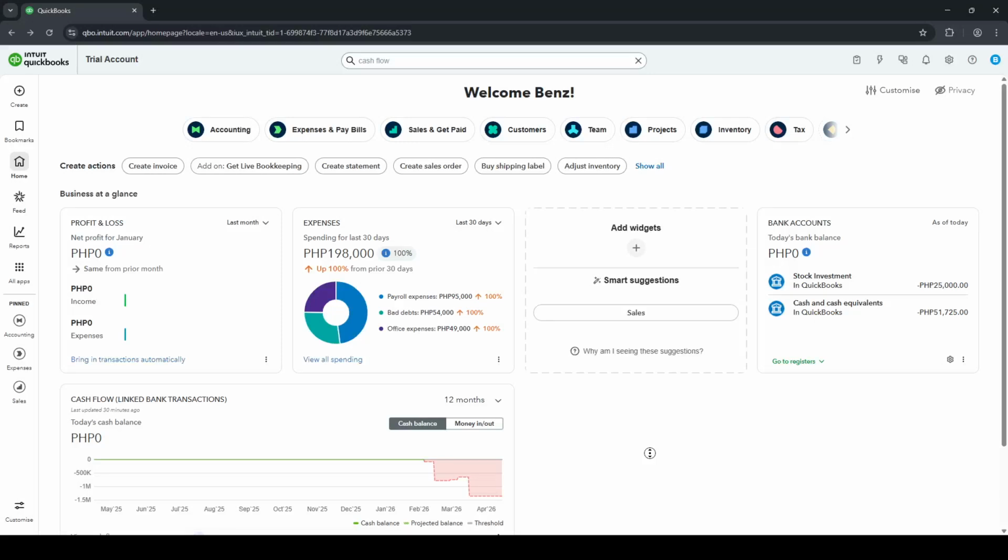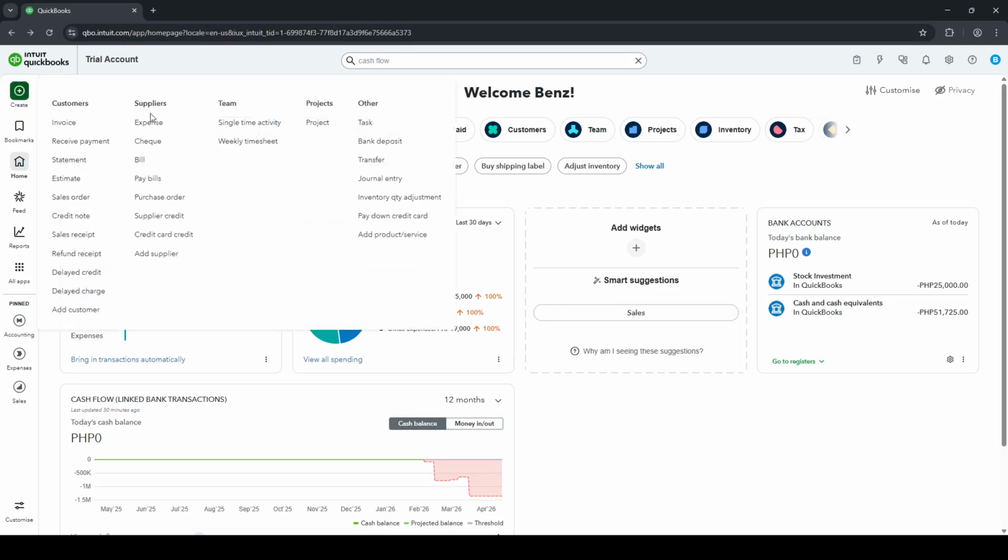In today's video, I'm going to teach you how to record payroll in QuickBooks Online. By the end, you'll know how to record a payroll expense in QuickBooks Online so it's categorized correctly and shows up accurately in your reports. Start by opening QuickBooks Online and heading to the expenses area.